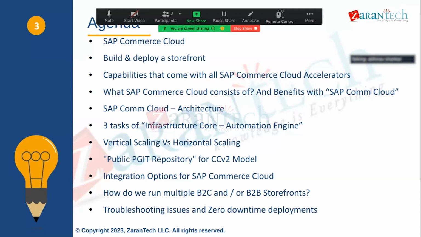So the next is the CCV2 model. And this is basically the code repository. They are using Git, but I'm going to share the knowledge on Git, Bitbucket, and GitHub also, so you'll become familiar with all these three repositories. And apart from this, the integration part, like I told you that we can integrate with third parties, like FedEx integration or WordPress integration. And this is also where the B2C and B2B storefront was running.